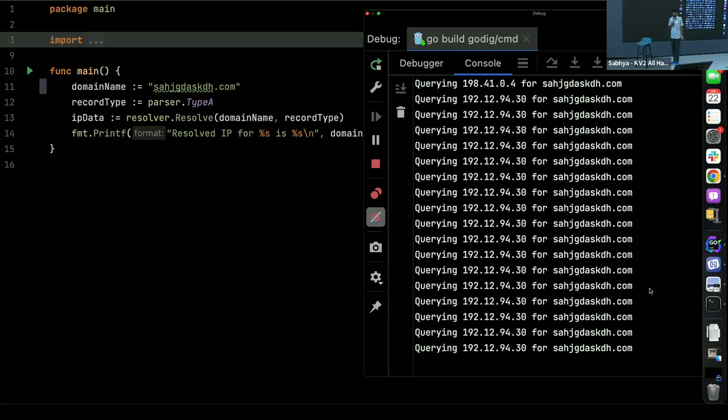Oh, okay. Yeah. But the dig, the Unix utility, I think that is written in C. The Linux utility which comes with it. Okay. I'll just check the man page as well.